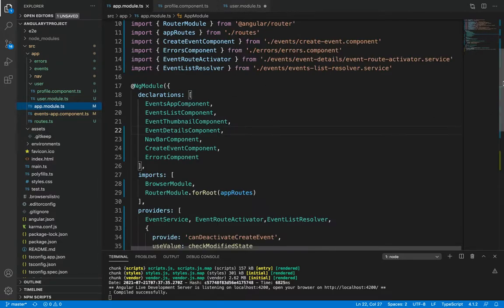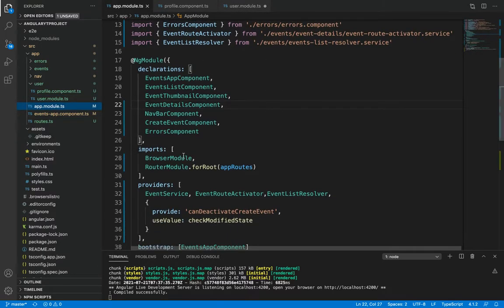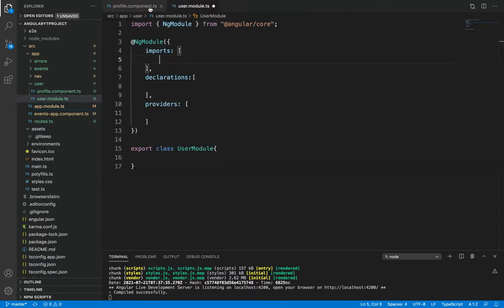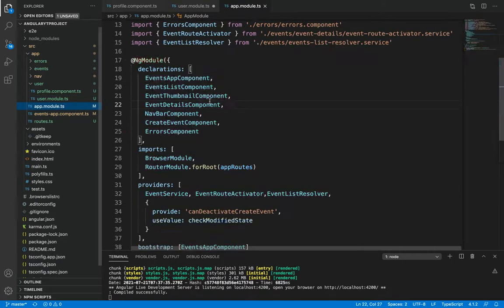Inside the imports array, we are going to pass the browser module, and router module dot forRoot would be used in the case of the parent module. But in our case, this is a feature module. What we are using here, that is user.module.ts, is not the same as the root module, because there it is the browser module, as well as forRoot, which we have to use for the router module.